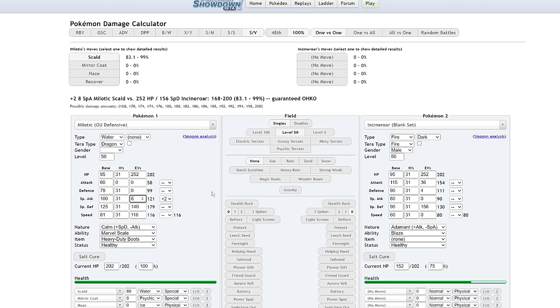If you have an even remotely offensive Milotic, if you decide to go Modest on it, which actually isn't that bad of an option either, special attack investments as low as what?